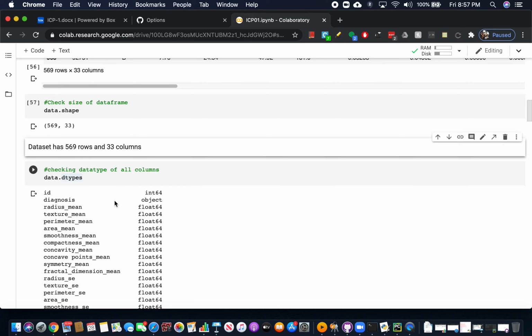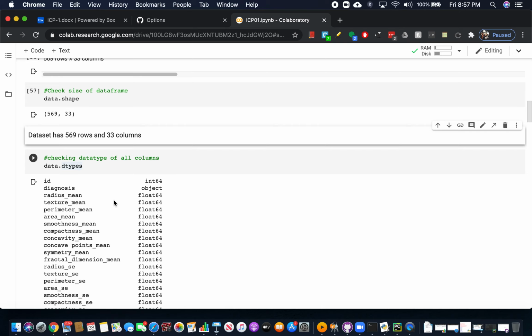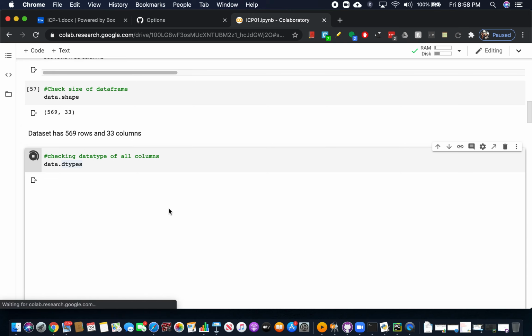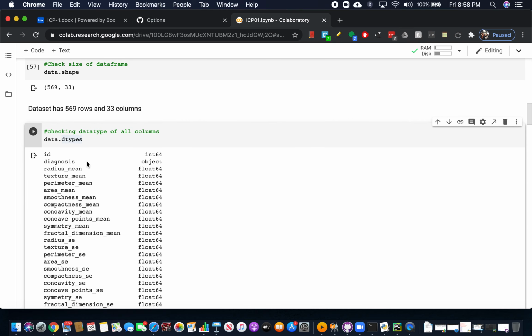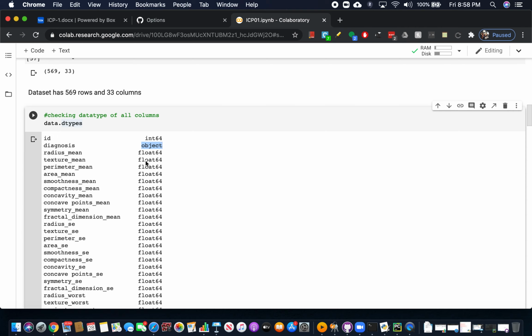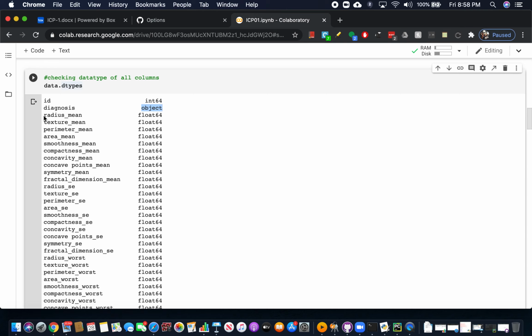Going forward, I just wanted to know how many types of data type we have for each column. This will give us all the different data types as per the columns. For ID we have an int64 type, the diagnosis column is of type object, and the rest of the columns are float64. We can call it a column, or we can also call it a feature of the data.